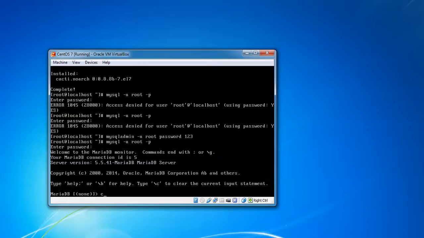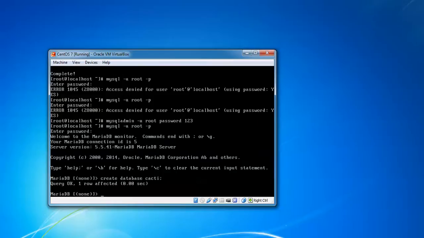I'm going to create a database. First of all, type create database Cacti, semicolon, and press enter. So that query has been created. Now I'm going to give the permissions to this Cacti.